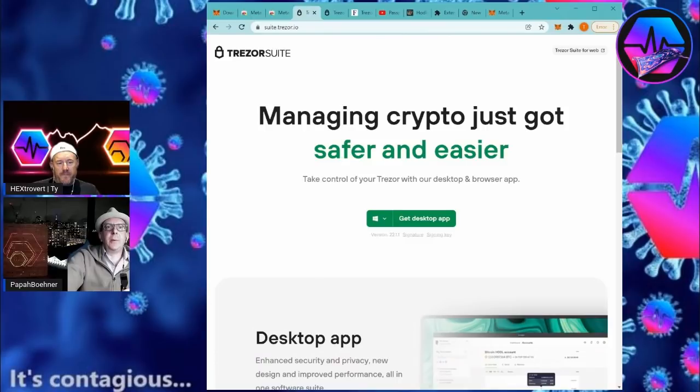So if I open up Trezor Suite, which I can't share with you right here, let me see about that. I'm going to share it with you a different way because now I can.